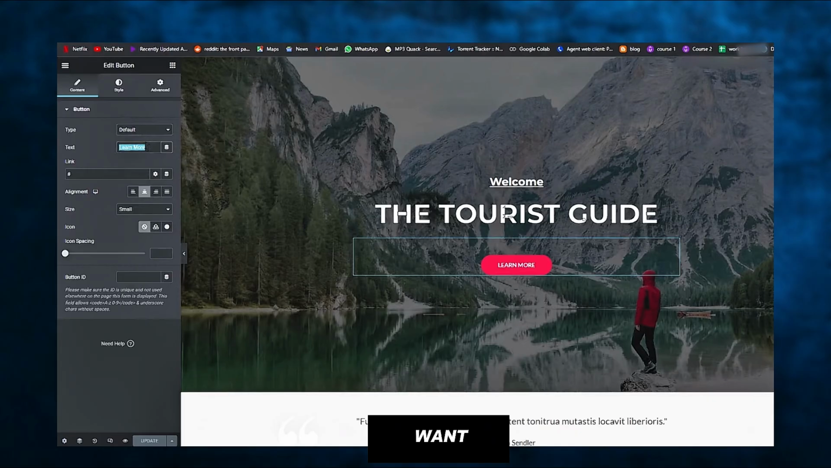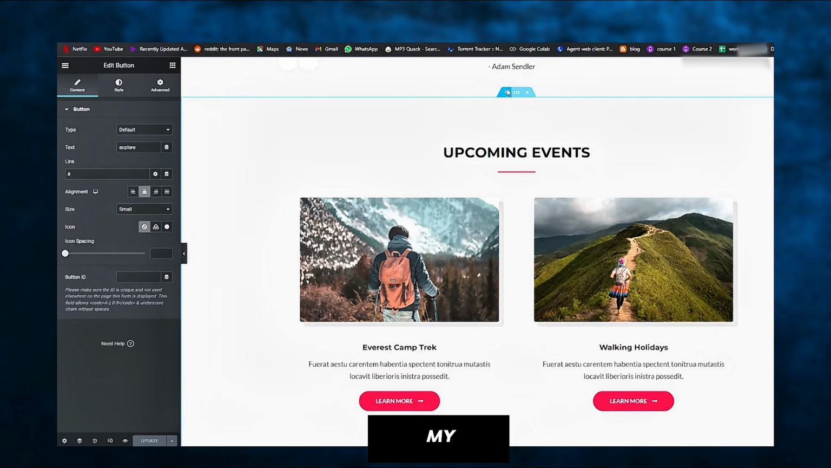Let's say I don't want this section here. Maybe it doesn't fit my website's purpose. I can simply right-click and delete the entire section, and it's gone.